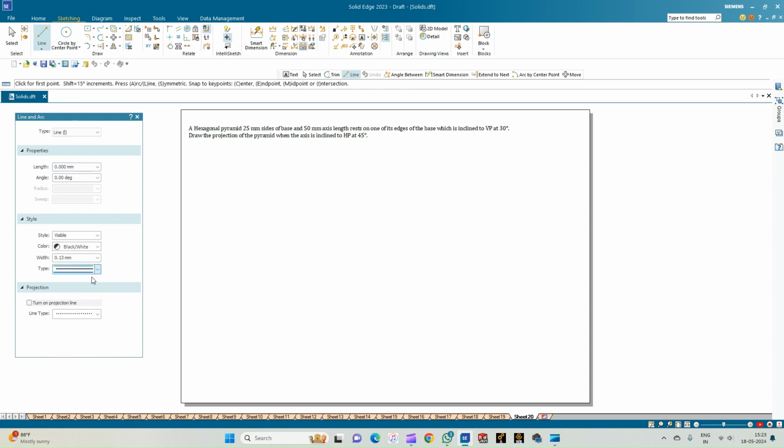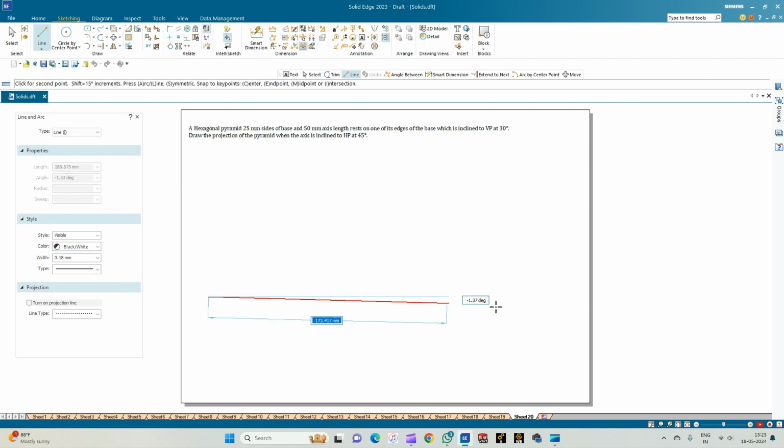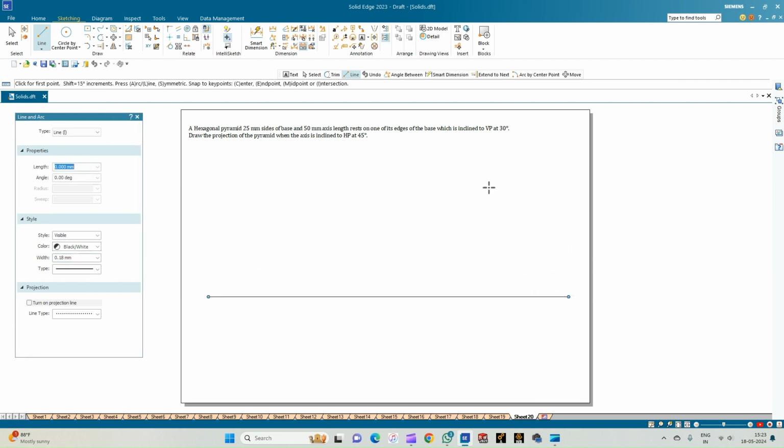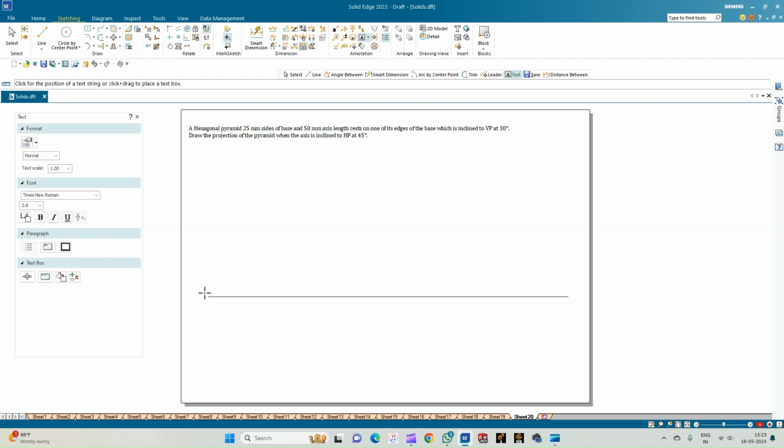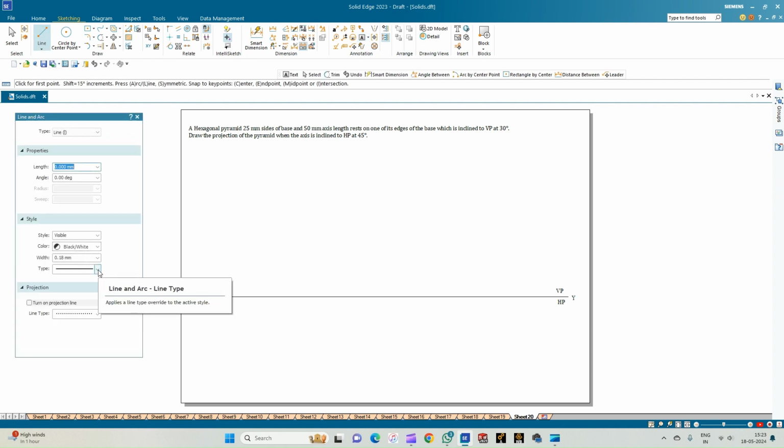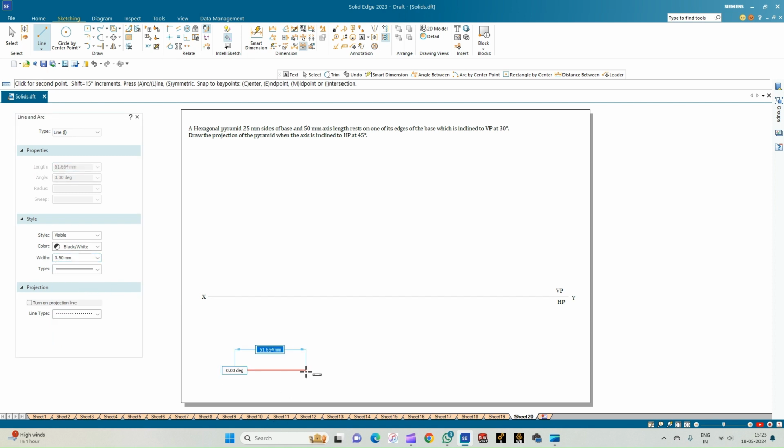So let us begin by selecting a continuous line of thickness 0.18 mm and draw a line and annotate that line as x and y, and also the reference planes as VP and HP. Now we shall take up the top view of the hexagonal pyramid. So let us select the line of thickness 0.50 mm and then construct the hexagon first.